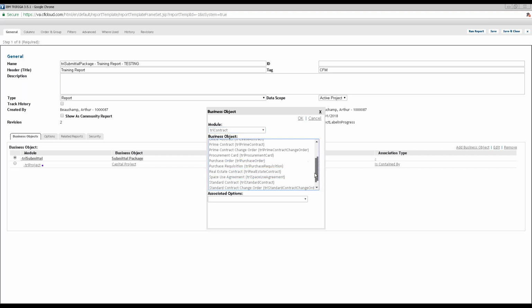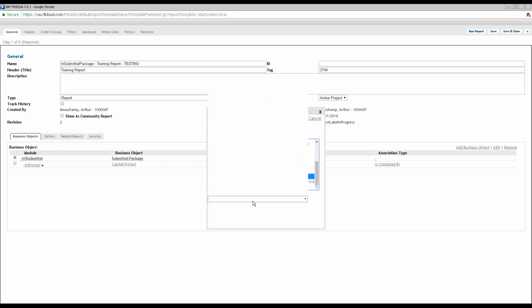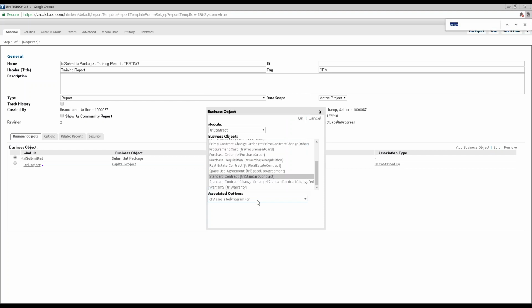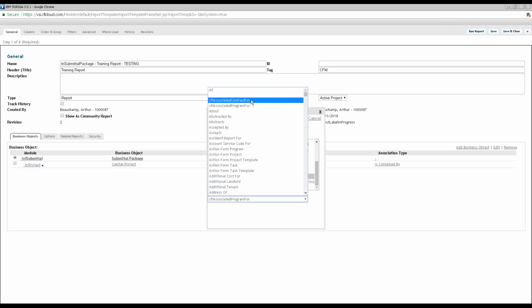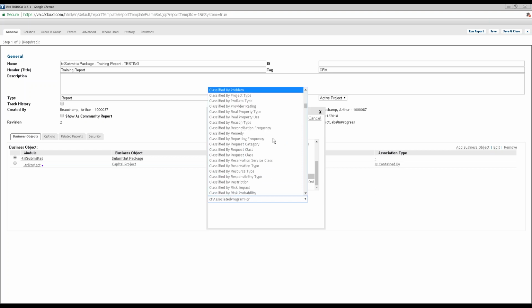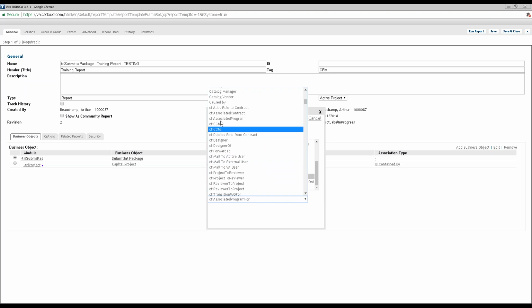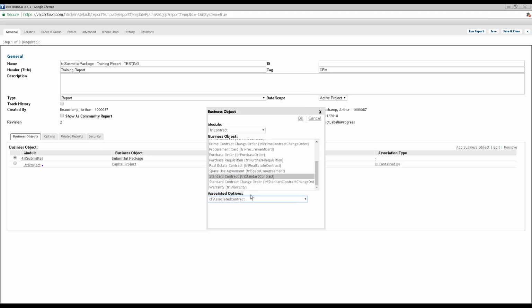And we're looking for standard contract, which would be down here. And our associated option was CFI associated contract. So we can just start typing it in. And you can see there's some similar ones here. This is associated contract 4, but we just want associated contract. Oops. See, sometimes the typing doesn't work. So you're going to have to look for it, because it's always going to bring up the first result. Here we go, CFI associated contract.